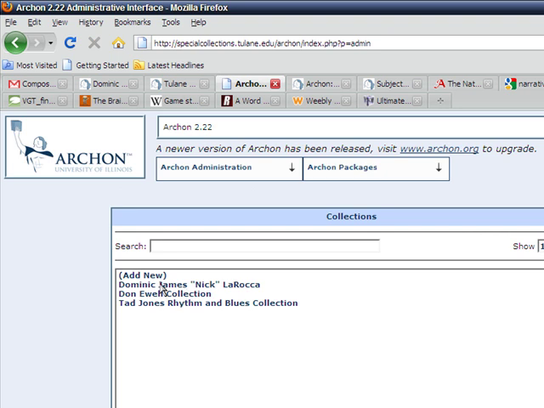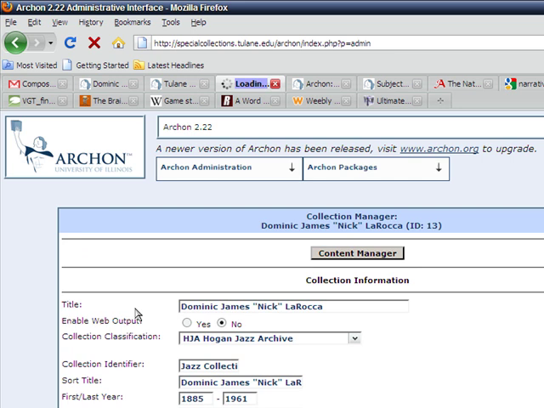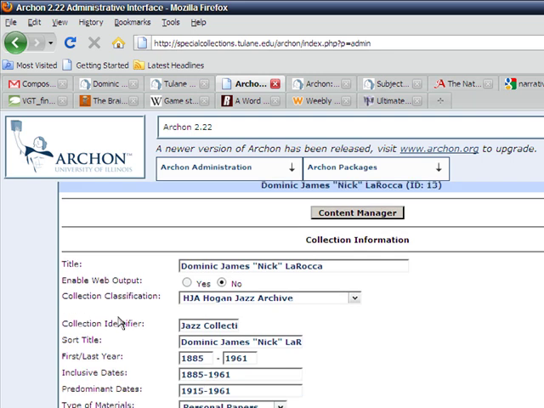Now, I've been working with the Nick LaRocca collection. Mr. LaRocca was a jazz cornetist and trumpeter from the early jazz period. He was a New Orleans musician, and he was the band leader for the Original Dixieland Jazz Band, often considered the first jazz band because they recorded the first single of jazz in 1917 called Livery Stable Blues.